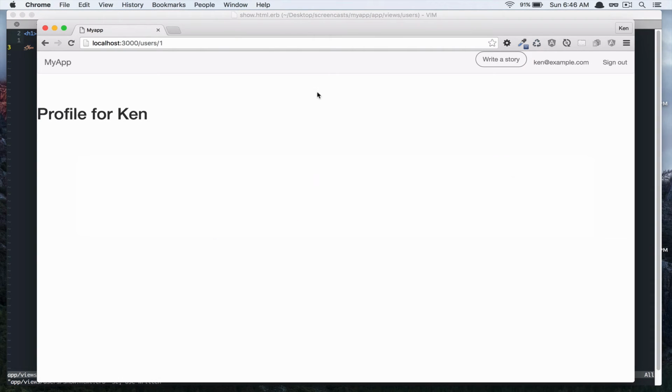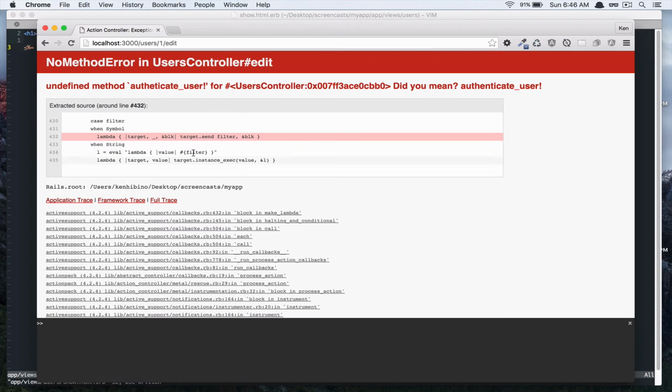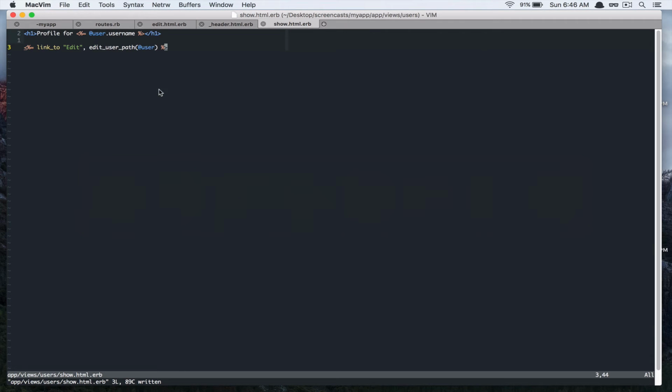Alright, so let's go back and refresh the page and click on that, and we get undefined method authenticate. I have a typo there. Let's go back to the controller.